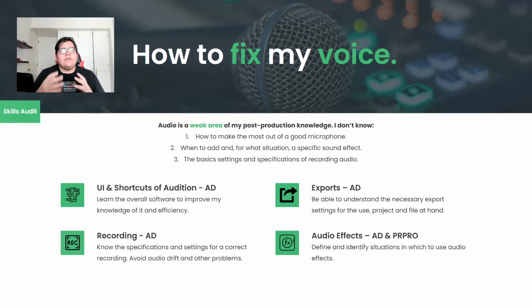So I want to learn more about Audition itself, the UI, the shortcuts, and also more specifically the preferences and settings that I need to know for recording and exporting. I've seen a lot of problems where I have audio drift in my projects, so I want to learn how to avoid it. And last but not least, also focus on audio effects. I know how to use a parametric equalizer. I can use a single band compressor, but I don't know when to apply it. I just watch YouTube tutorials for the sake of it, but don't really get the information that I need. So that's also an area that I really want to learn more about.